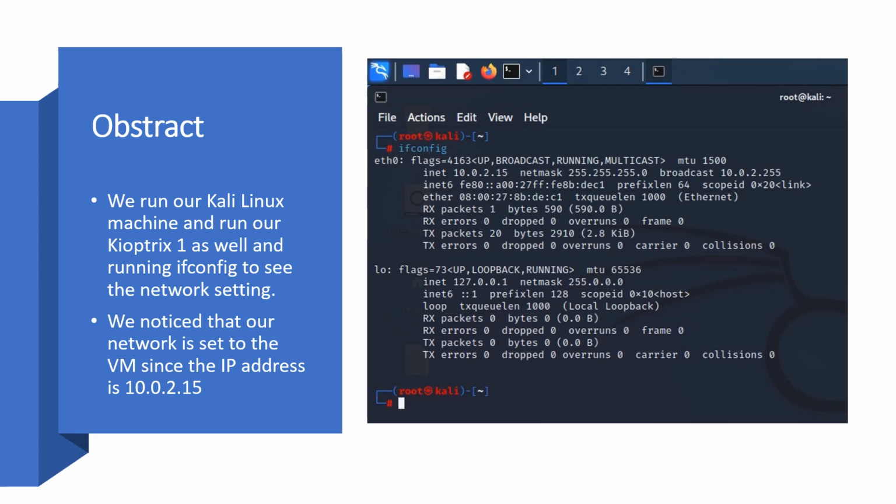I'm going to start with the abstract. We're going to run the Kali Linux machine and run ipconfig on the root to see the network settings. The first scanning that we did, we found out that we are on the virtual machine, not on the host. We realized that by seeing the IP address is 10.0.2.15, and we want to switch to host only. So we're going to go to the network settings and change it from NAT to host only.